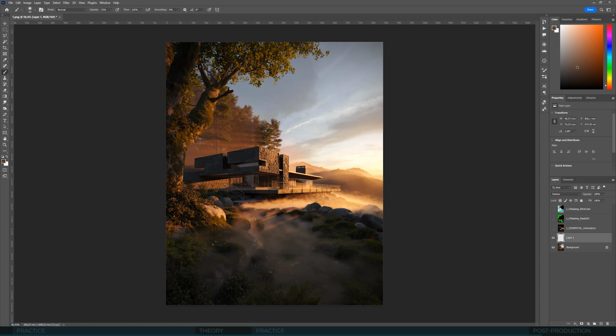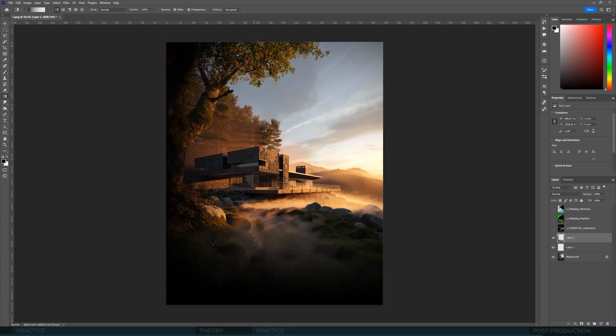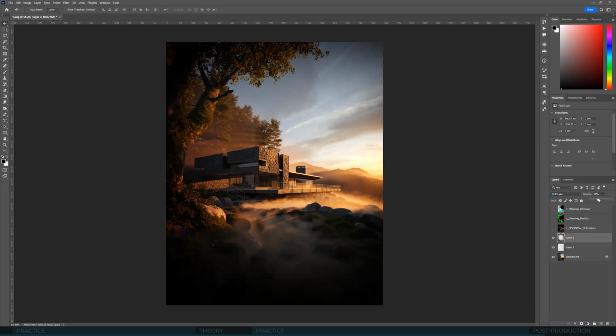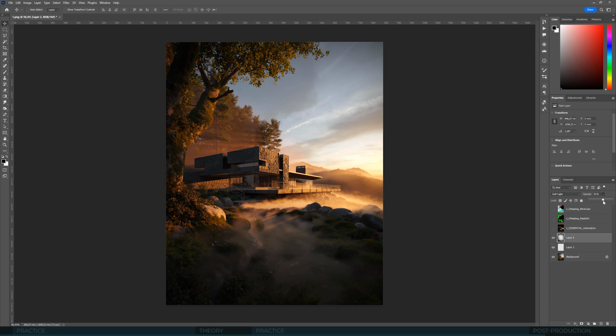We can add a bit of a vignette here. We've already added it in the frame buffer, but this begs for more, to be honest. Maybe let's change the opacity to make it a little weaker. Okay, it seems a little better.